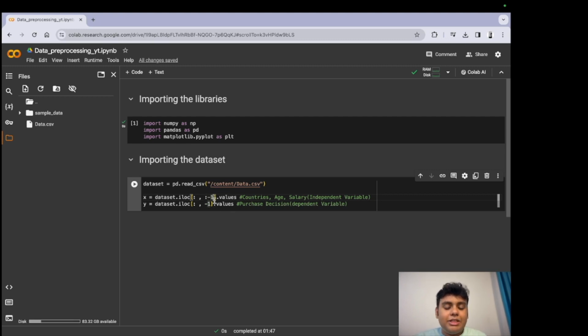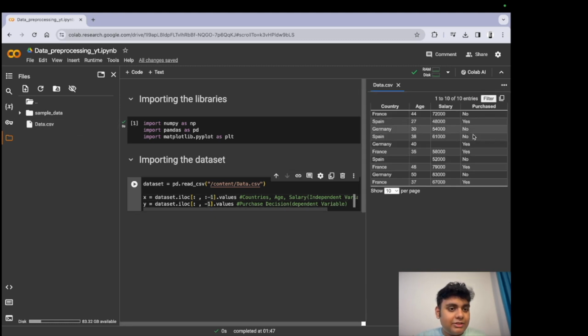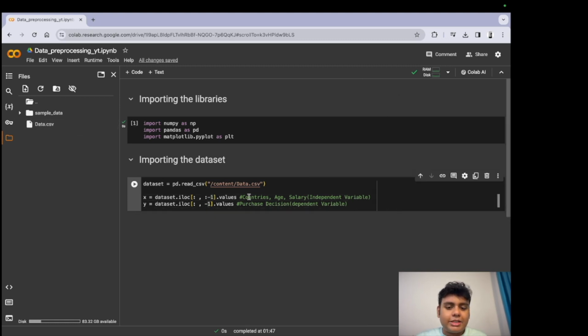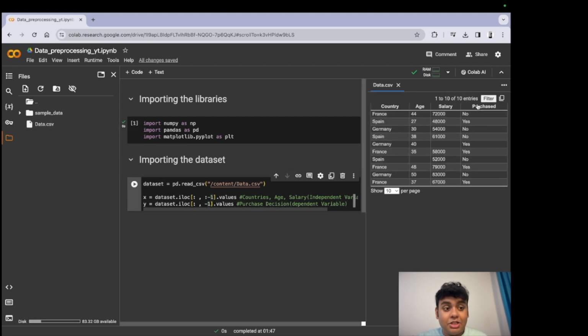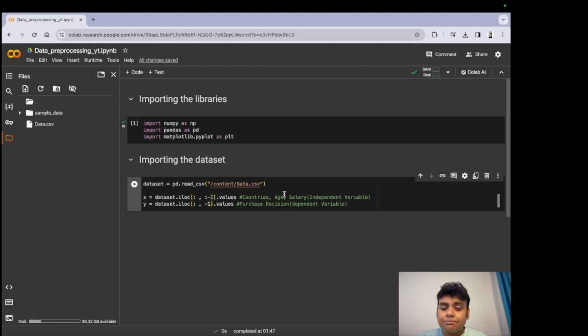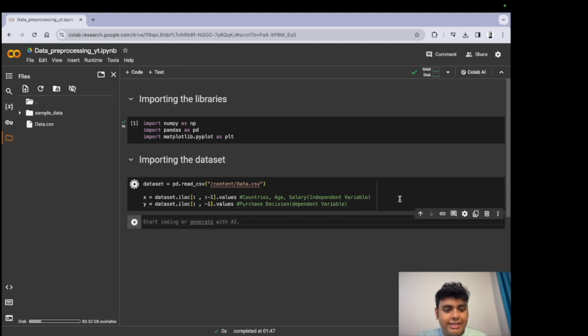Now when we do this, we are getting all of our rows, and in the columns we are getting all of our columns except the last column, which means the purchased column. We're not taking that. All right. And then we want all the values, because of which we write dot values. And then we do the same thing here, but here we want all the rows as well, but we just want the last column, which is the purchased one. And we talked about this. Why? Because we just want here the dependent variable. Because of which we have isolated it in y. All right. Now when this is done, we'll just run this code cell.